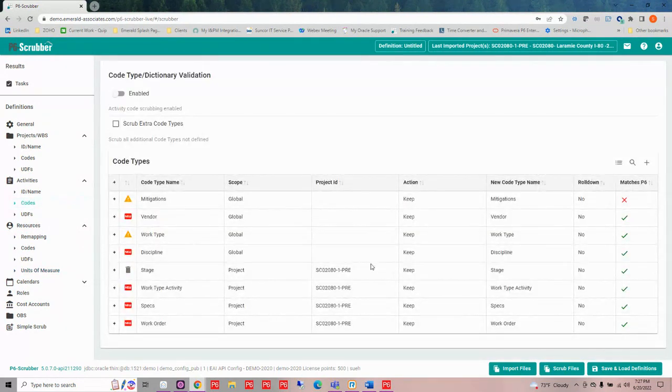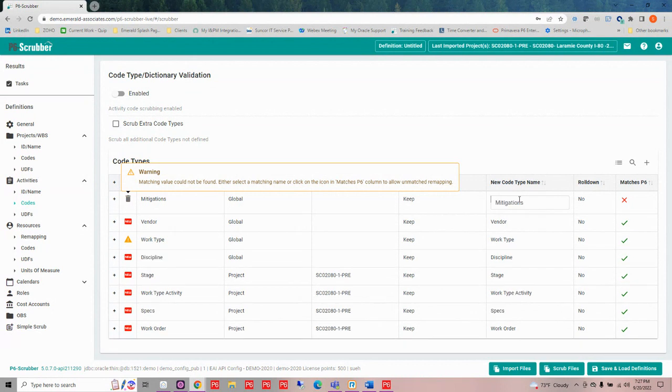So in the case where P6-Scrubber finds something that is very similar to a data item that is not named the same, it's going to give me a yellow light bulb here. That yellow light bulb is saying, hey, you have something in your P6 database that's very, very similar, but it's not exactly called mitigations. Maybe it's got a prefix on it or something like that. When that happens, you're able to click in this area and it's going to show me anything that had mitigations in it, and I could select it. So it is going to tell me, okay, you might have something you want to actually map that to.